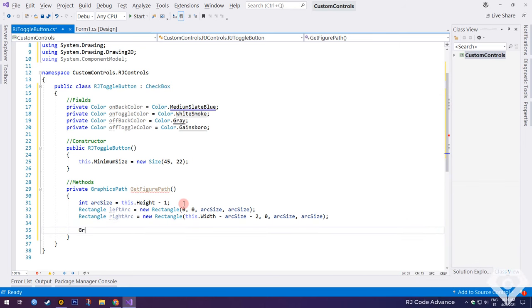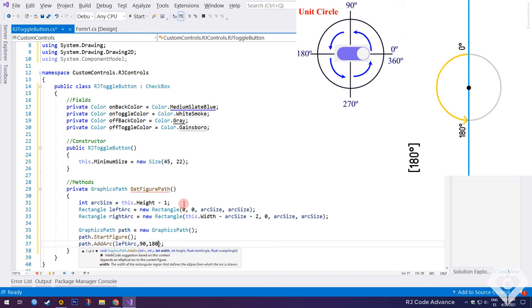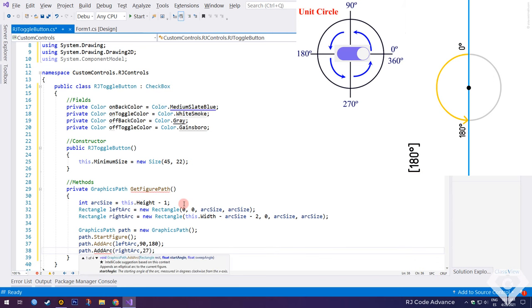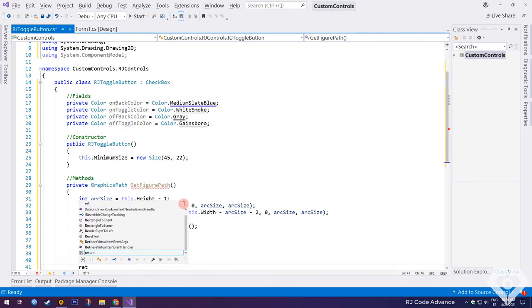Okay, now we create a graphics path object. We start the figure of the path. We add an arc starting from the left arc, starting at a 90 degree angle with a 180 degree range. In the same way, we add the right arc, starting at an angle of 270 degrees with the range of 180 degrees. We finalize the figure, and finally we return the graphics path.